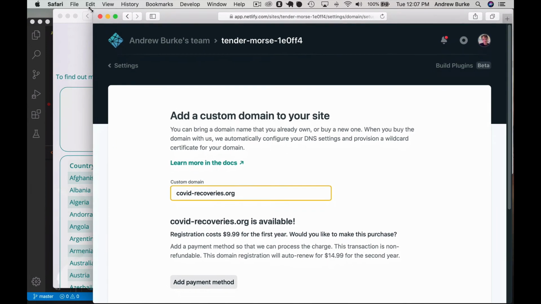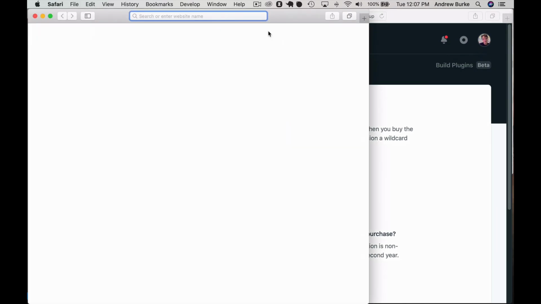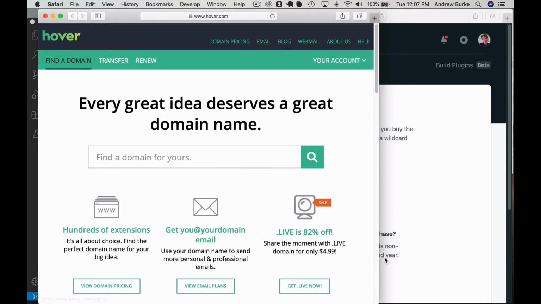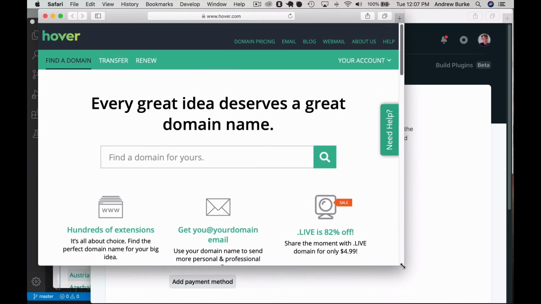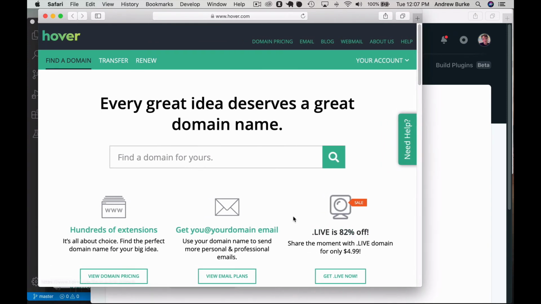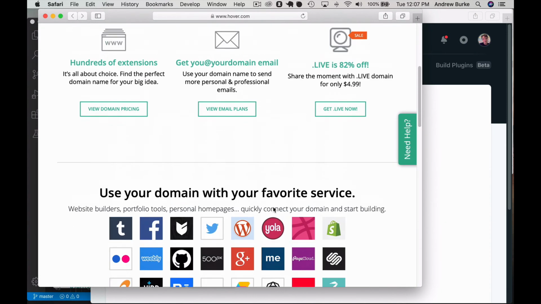You can register a domain. Another service I've used a lot for domains is hover.com. They're pretty good as well. Just FYI, I have no special deals with any of these people. I just use them and like them. So there's no kickbacks or anything. They get used a lot.